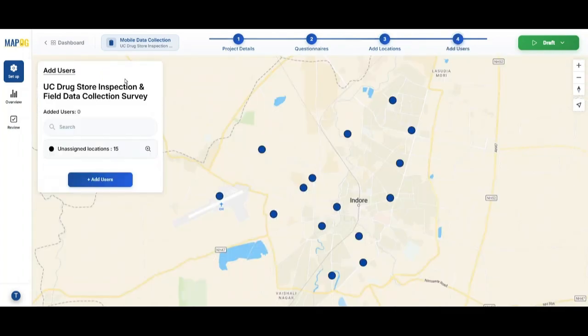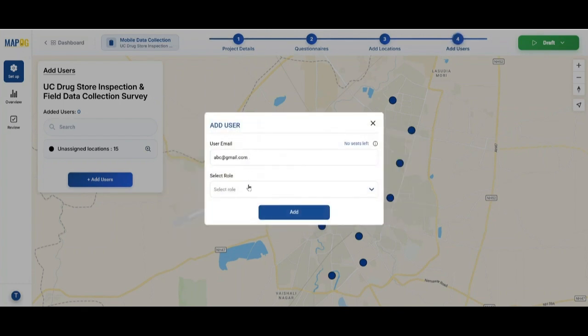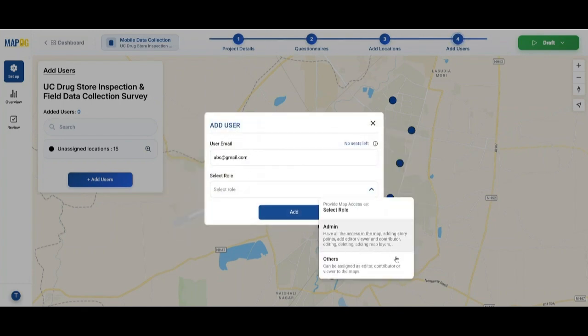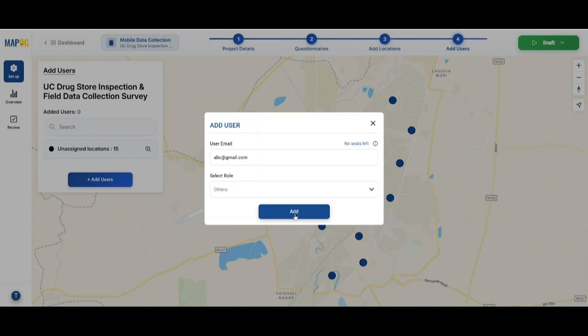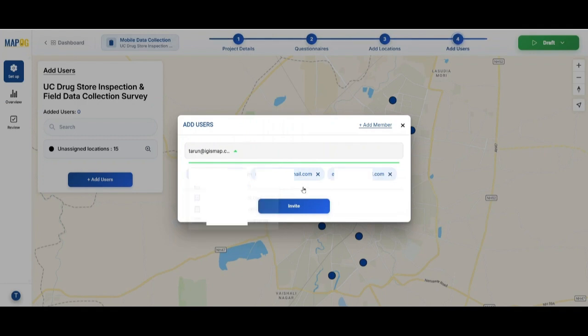Using Add User, add team members and assign roles by providing an email address. Admins get full control, while others have role-based access. Then click Add to add members, select members to participate in the survey, and send invite.